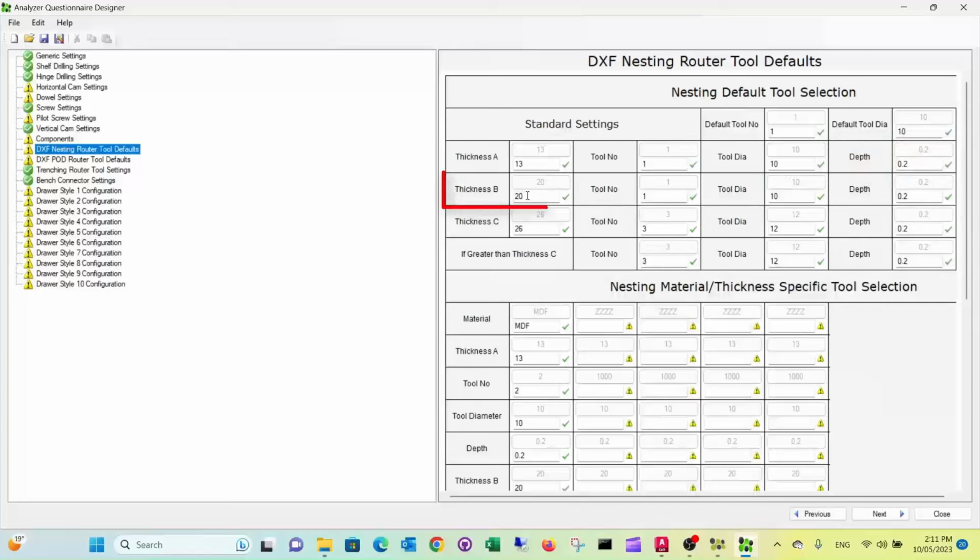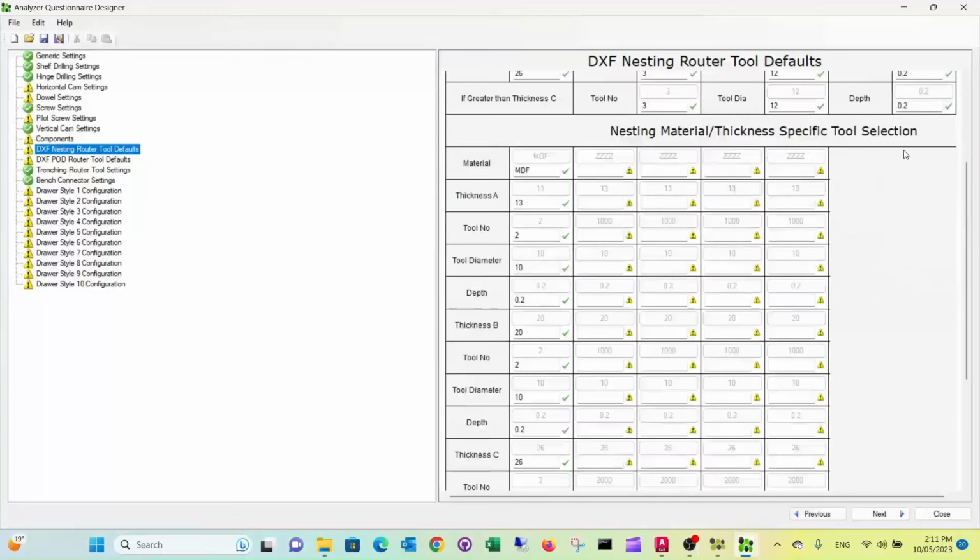And the same thing here. If you go to thicker materials, it'll use the 12mm tool, and the same thing, it cuts a bit deeper. And then you can adjust for different materials. So if you have MDF specified anywhere in your material, it'll use a different tool here, tool number 2.